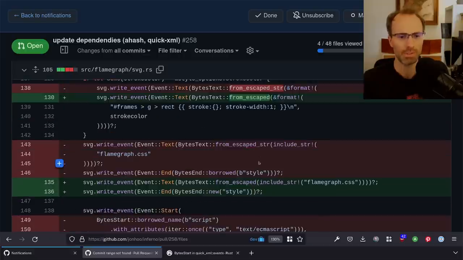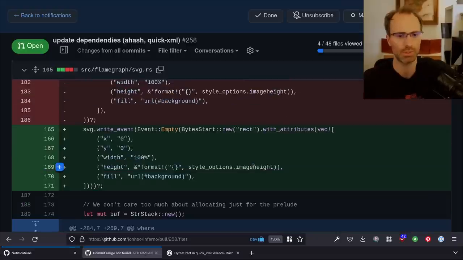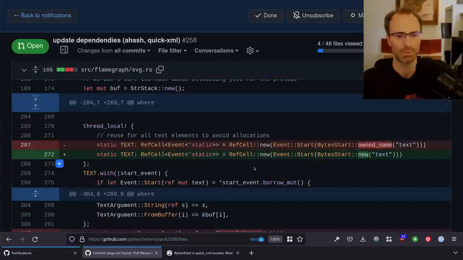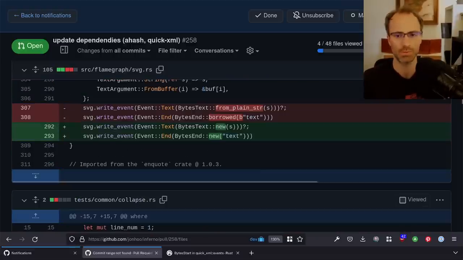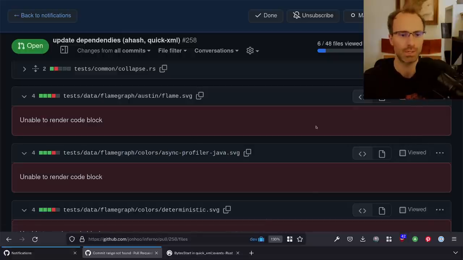From escaped, from escaped, from escaped. Yeah, so these all look like pretty straightforward API changes. New, new, that's all fine. This is also a clippy lint of if your pattern is a single character, then use a character instead of a string. That's fine. And then this is all changes to the expected test output.